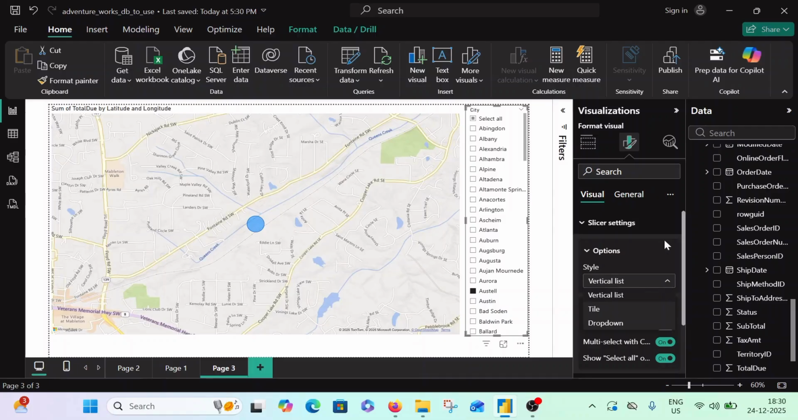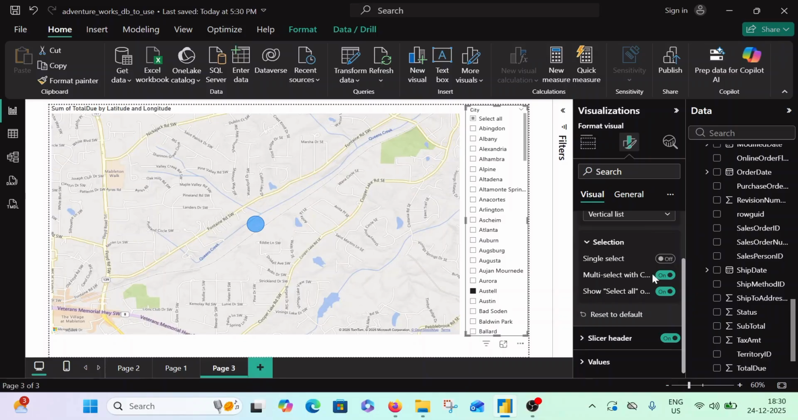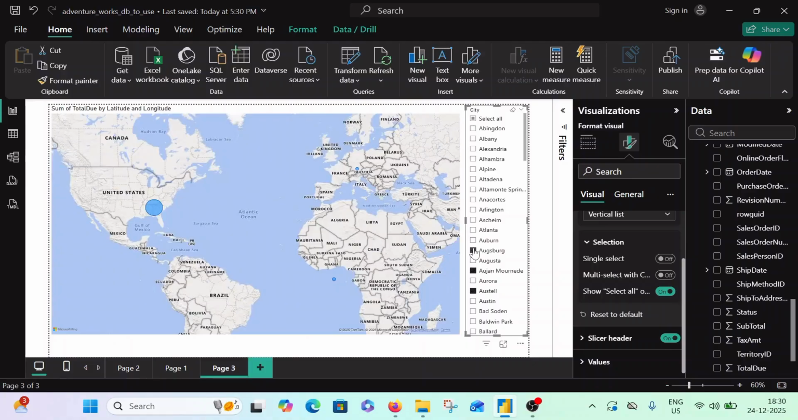Yeah, and I think vertical list is fine over here. Let's use that only. And let's see what more changes we can make. Maybe I can remove the multi-select with control, because of course I don't want to use control when I'm selecting multiple cities. And here I'm selecting multiple cities and showing you how it comes up.